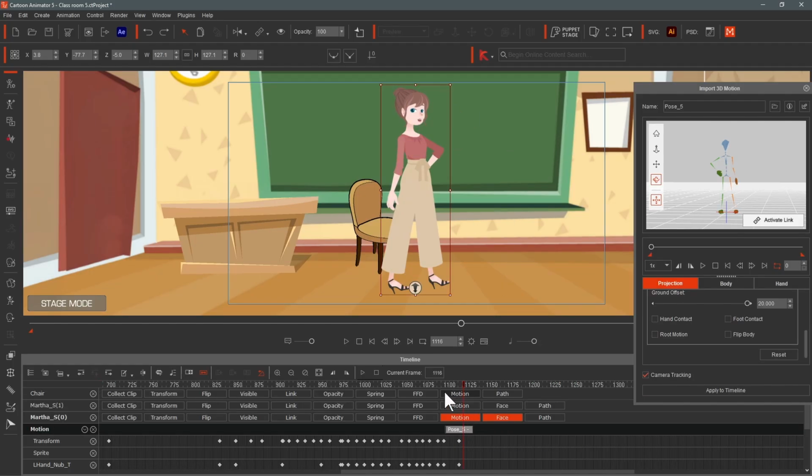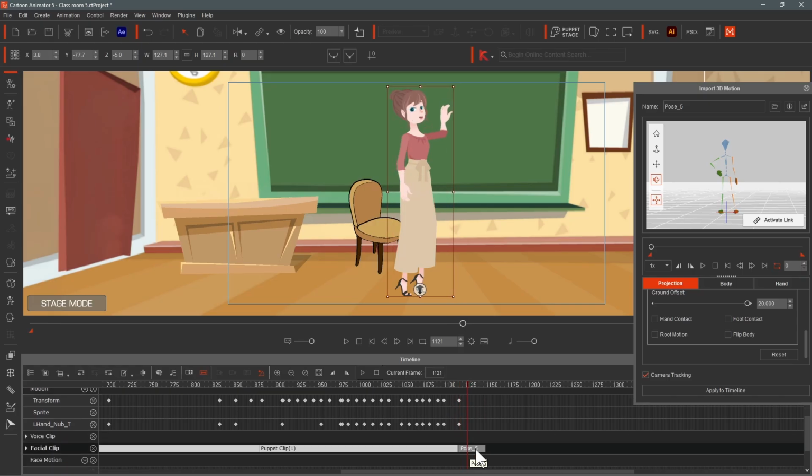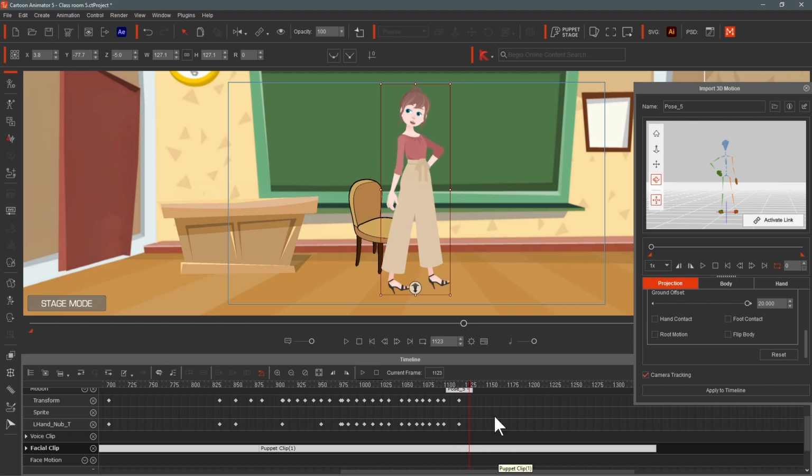Next, we'll import some 3D motions and use them to quickly create more accurate poses for our character. By mixing 3D motion captured poses with our character's existing animation, we can instantly achieve natural body positions without having to build every pose from scratch. This saves a lot of time while giving us a much stronger foundation for the final animation.